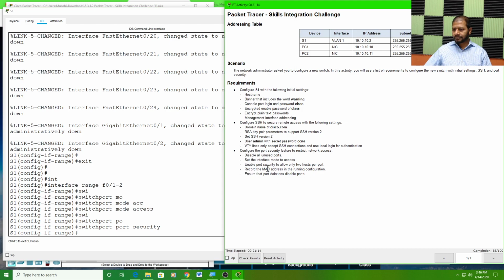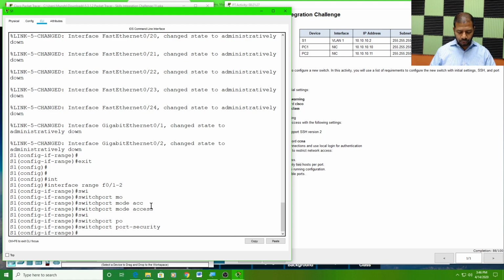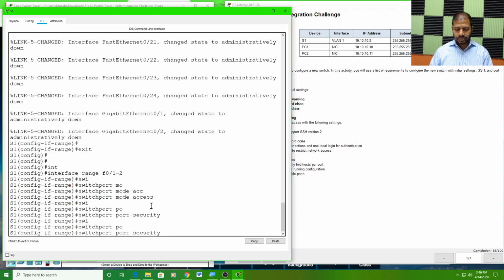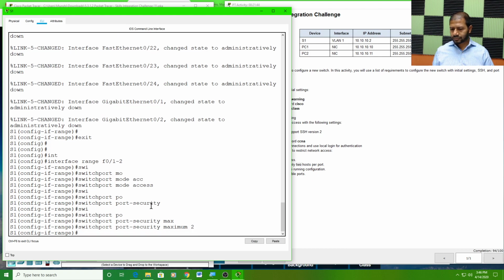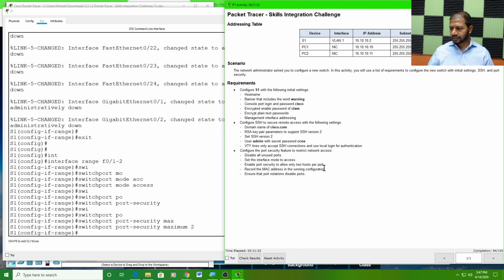Now it's also telling me to allow only 2 hosts per port, not more than 2. Not more than 2 MAC addresses will be allowed. Okay. So I'm going to type switchport port-security, SWI tab PO tab. That brings up switchport port-security. I'm going to type maximum, just MAX tab, maximum 2. Enter. So only 2 devices will be allowed on each port. Okay. Now that part is done.